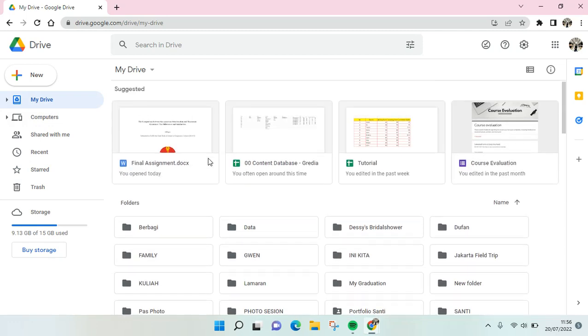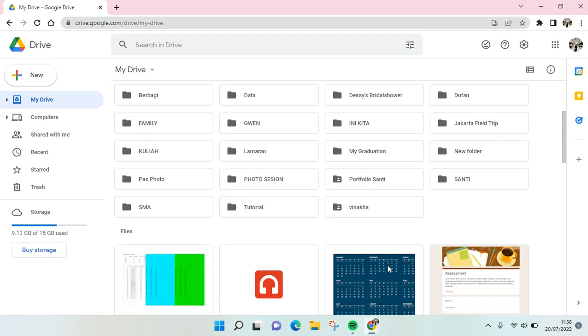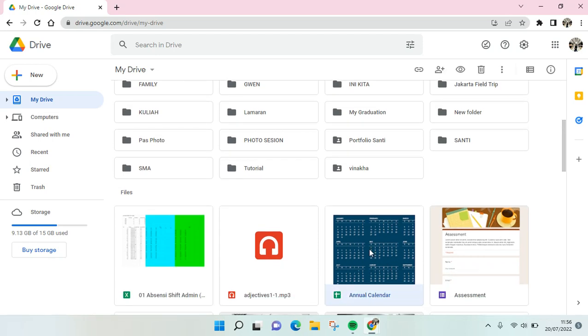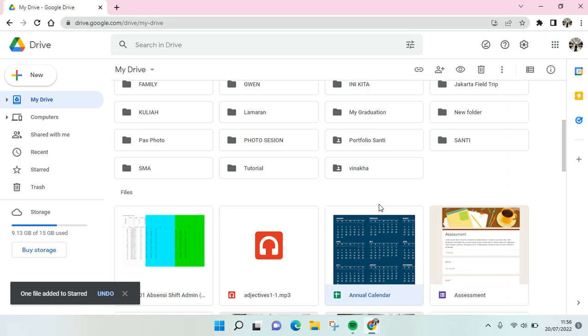So first you need to find the file that you want to star. So for example, I want to star this file. So what you need to do is right click on the file and then you'll find the add to starred option. Just click on that and the file has been added to starred.